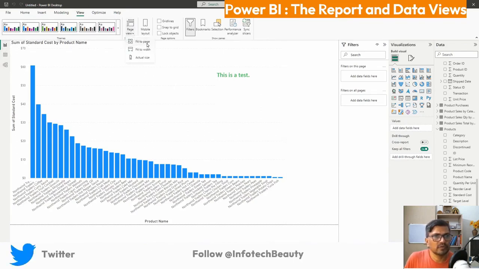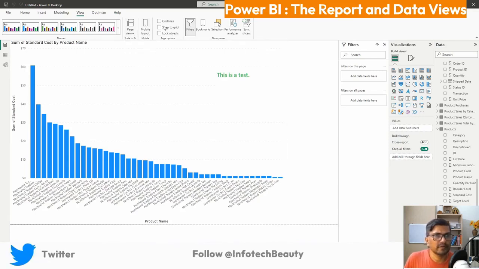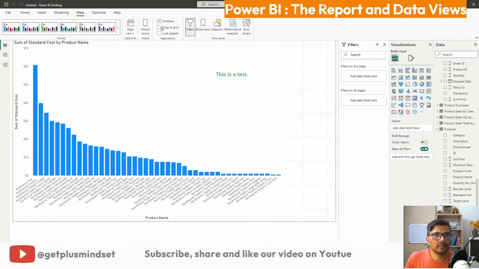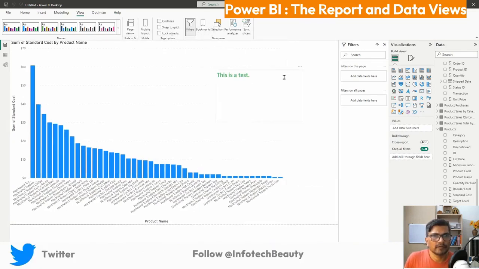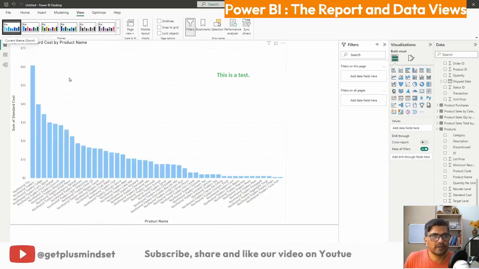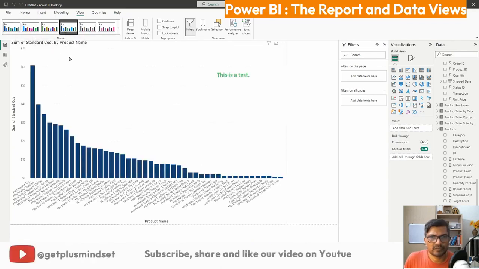Now we are moving to the report view tab, as a view section, the view tab. When you are on report view, the view tab section has page view, then mobile layout view. You can show the grid lines. When you click this, it shows you some dotted grid lines. You can remove this grid line as well.